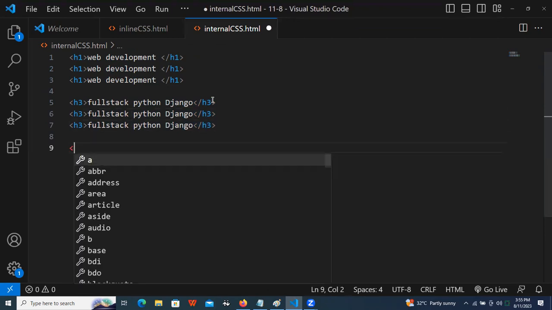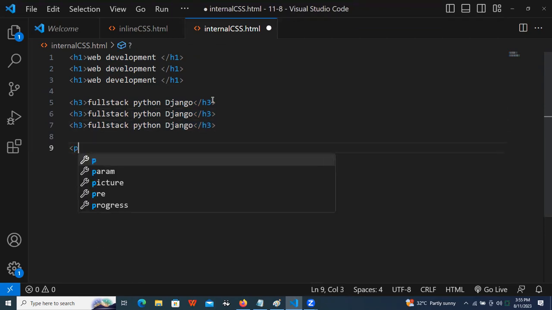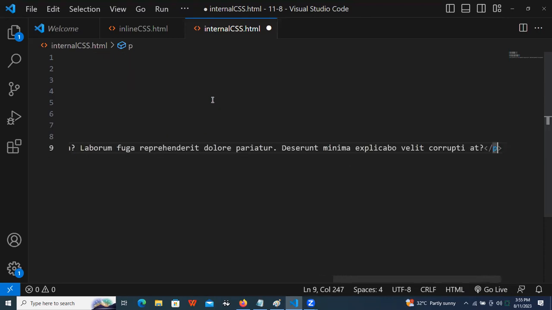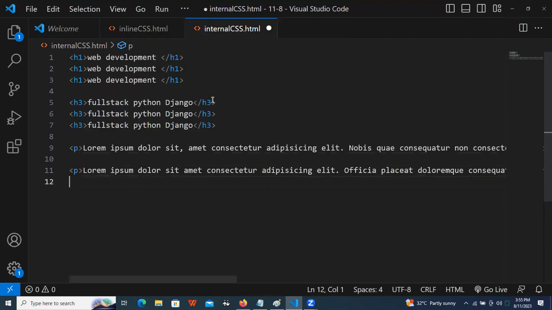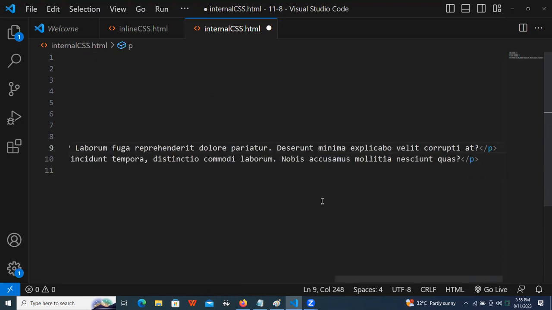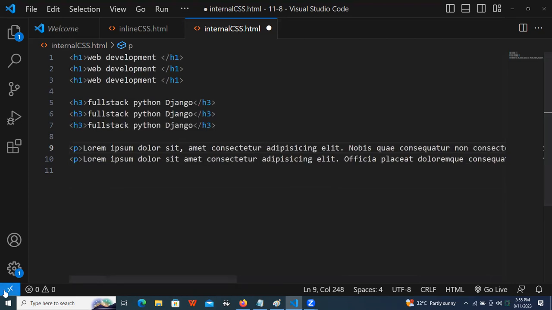Next, I want to take paragraphs. This is my first paragraph. This is my second paragraph. How many kinds of elements do I have in this program? Can you please explore how many kinds of elements we have? I have 3 different H1s, and I have 3 H3s here. And I have 2 paragraphs.